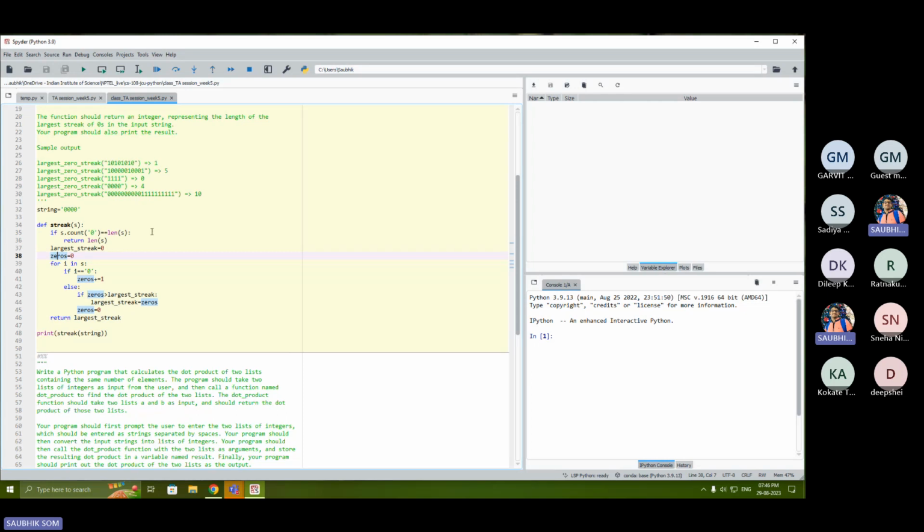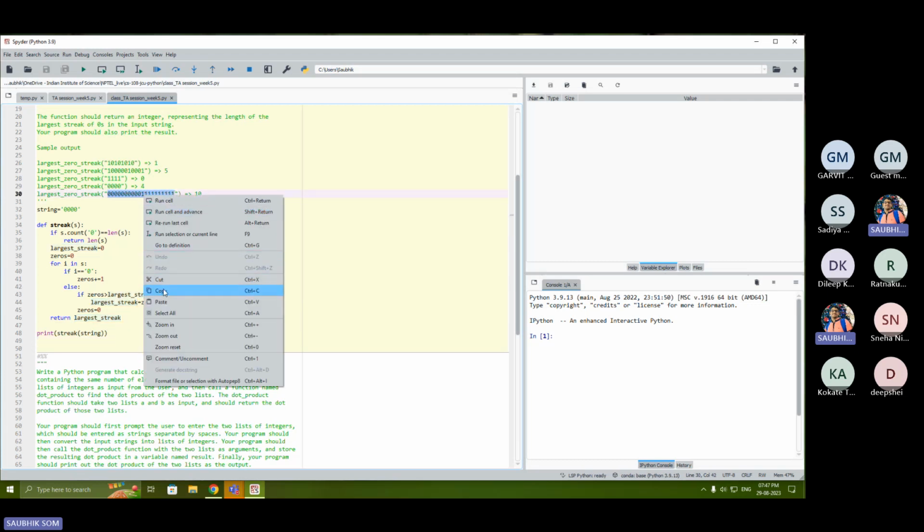Now, whenever it encounters anything except 0, we'll check first, when you are going through the string, if the zeros count is greater than the largest string. If yes, then make that the largest string, and then again make the counter 0, and return the largest string. Otherwise, then print the string. Okay, and we'll check the last case also. It will work, of course.